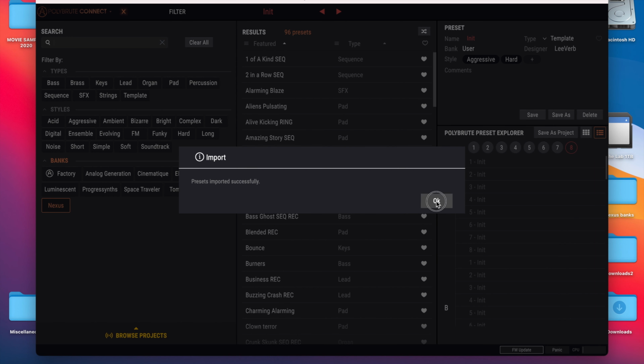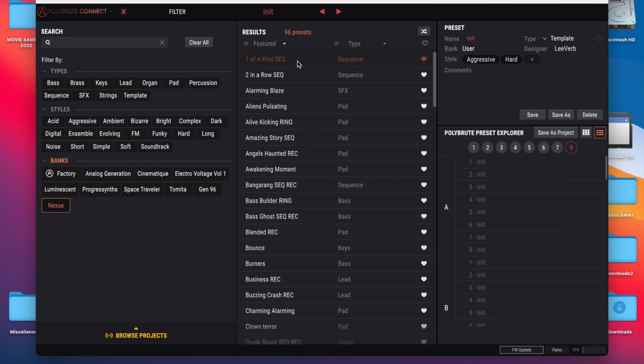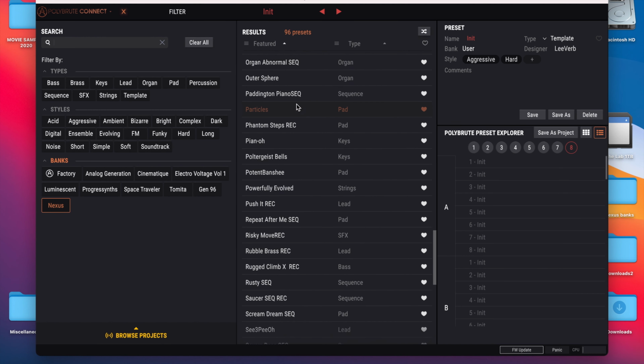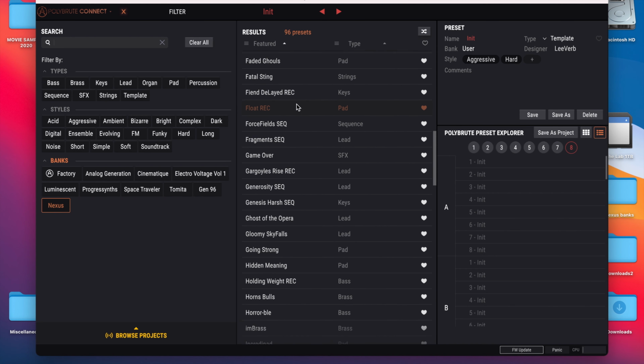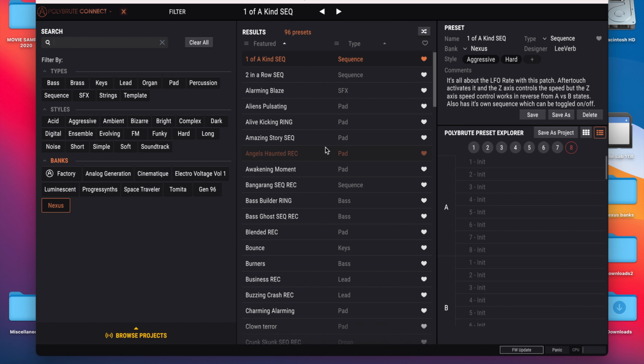All right, presets imported. Now you'll see under the banks, Nexus. Click on that, and it'll list all 96 patches. Inside the Connect app, if you click on any patch, it'll have the comments, a brief description of the patch.